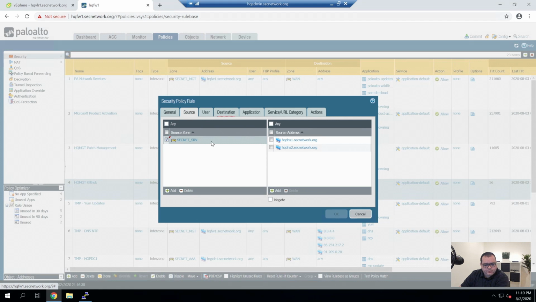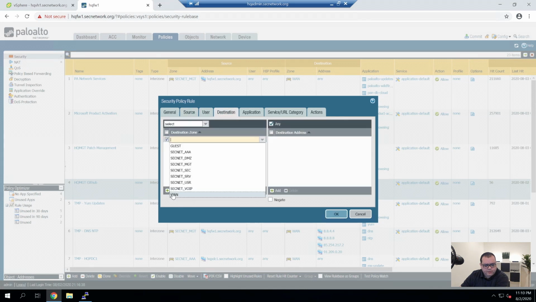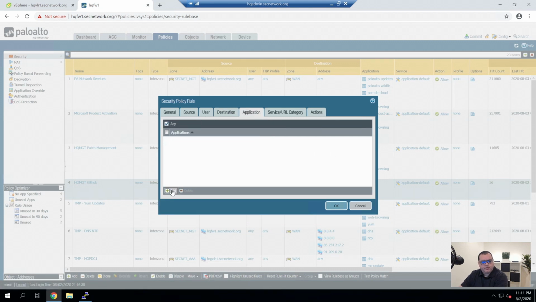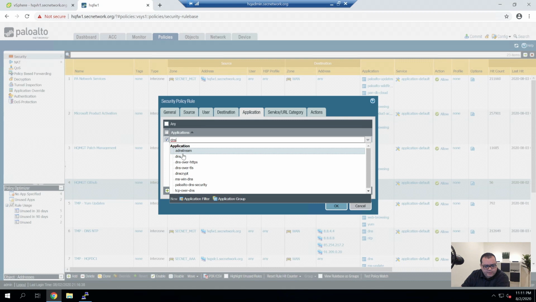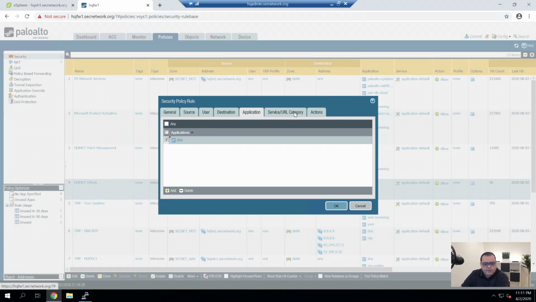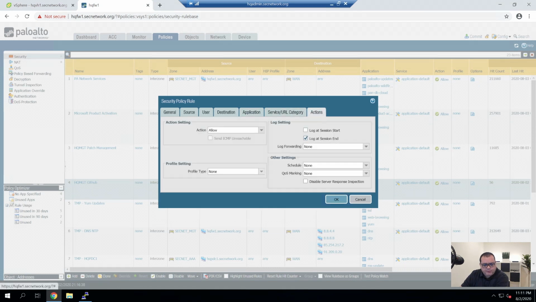Alright, and what I'm going to do is destination. This is going out to the WAN. And I don't have a destination address, so I'll leave that open. Service is going to be DNS. I'm sorry, the application is going to be DNS. We're going to leave the defaults, and I'm going to leave that.